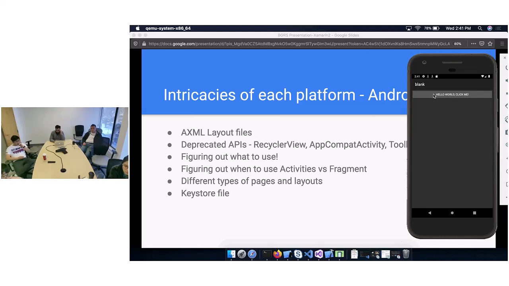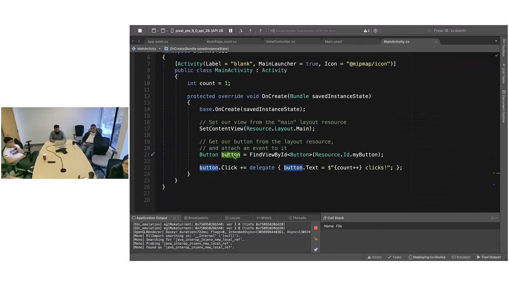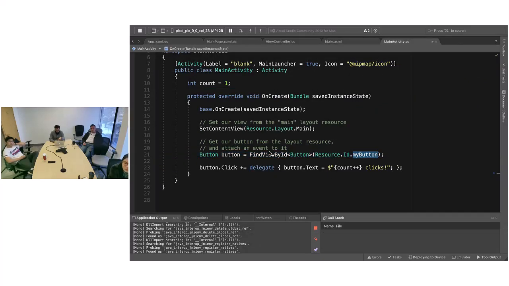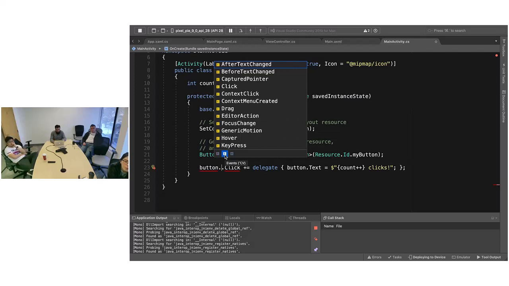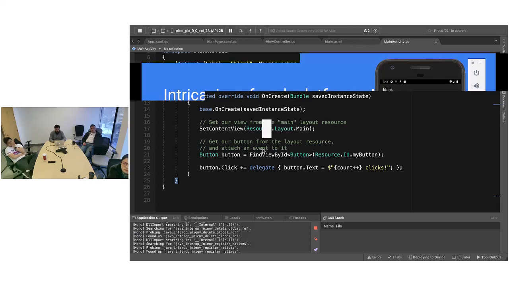So looking over here, as you guys see, this is an emulator that I built it onto. I click on this button, and it says one click. Notice how I was able to connect the button with the activity using this ID. So I said, find a button with this ID. This is the ID, find a button, and the click event of that button. So if you see dot, it has all these events. Specifically, it has a drag event, hover event, but the click event, when the button is pressed, update the text as shown.